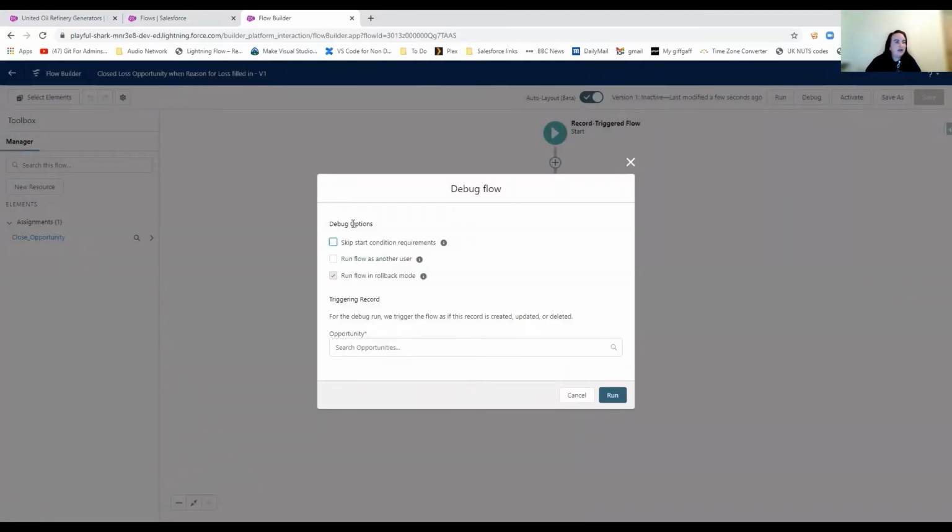You'll see here that in the debug options, we've got options so we can skip the starting requirements if we want this to run on any opportunity. We can also run it as another user. So you're a system admin, you have more permissions than all your users. You can choose to run this as a specific user in your org just to check it works for their profile as well. And then the third option here is to run the flow in rollback mode.